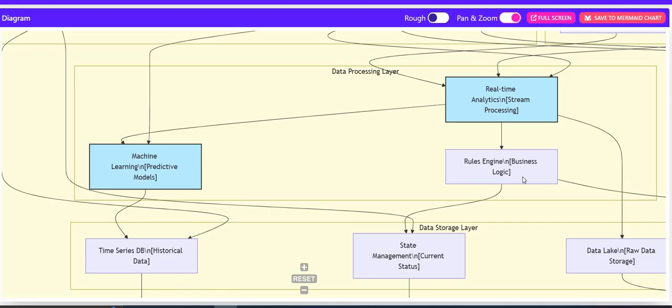And this engine is what automates decision making based on predefined conditions. For example, if a sensor detects an anomaly, the rules engine might trigger an alert or adjust a system parameter. And second, the data is fed into machine learning models, which are predictive systems. These models are trained on historical data and are used to predict future trends or events.